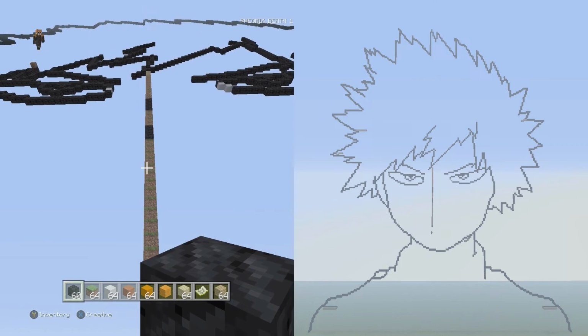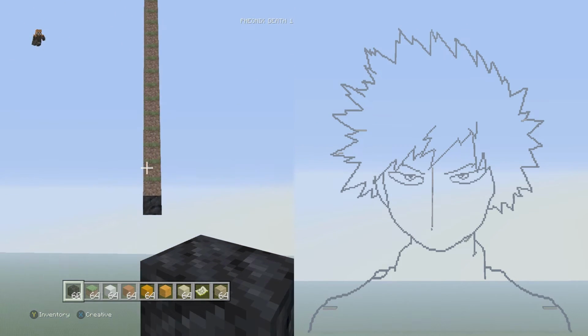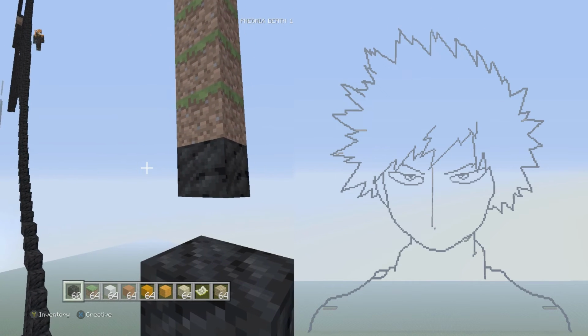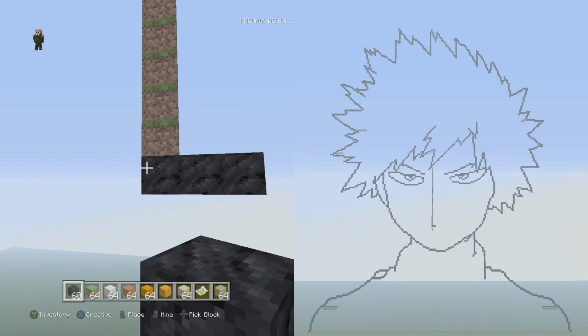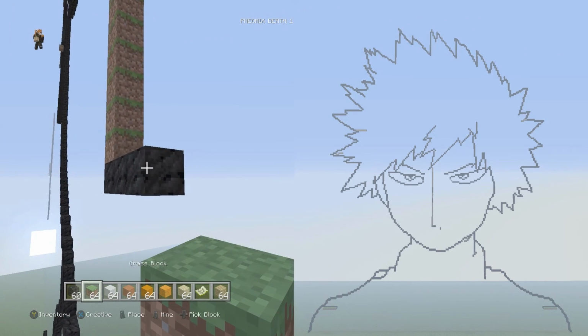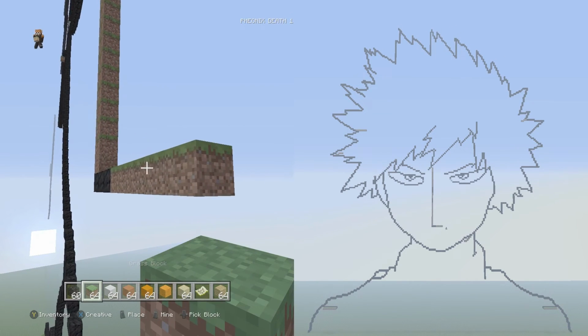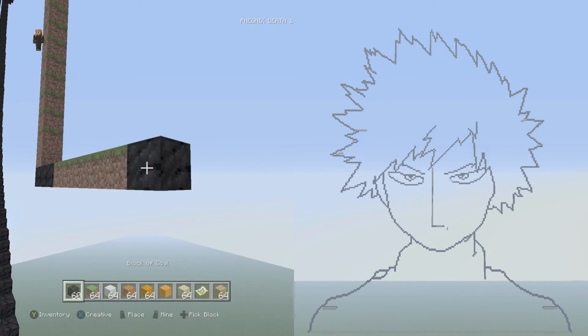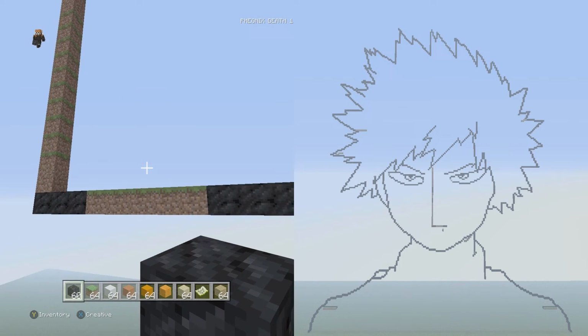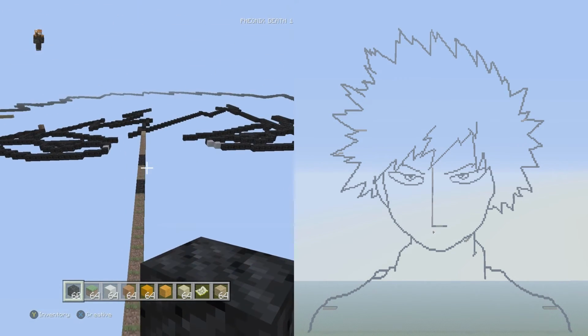Perfect. Now this looks hideous on the right hand screen. But what I'm going to do now with this block of coal is add 2 to the right. And then 5 placement blocks. 1, 2, 3, 4, 5. Then we're going to add 3 to the right of that. 1, 2, 3. And this sets up the base for the mouth. The nose is already complete.